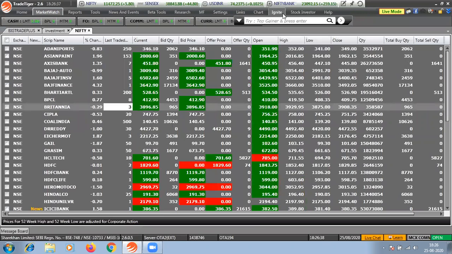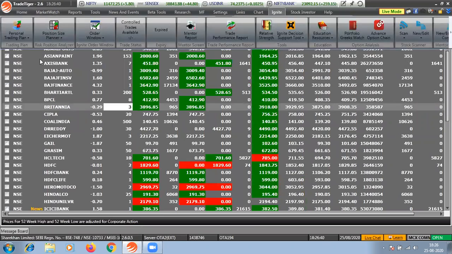Yes, Ignite tab. So in this Ignite tab, we have this personal trading plan. Though we don't use this personal trading plan, you know how to create one personal trading plan. You might have attended that session. Then position size planner. From here you can decide what risk you want to take for your trade.